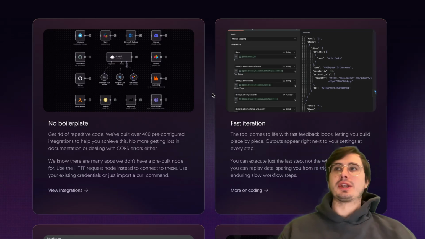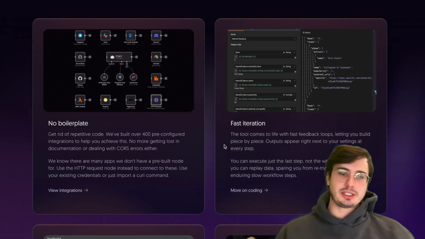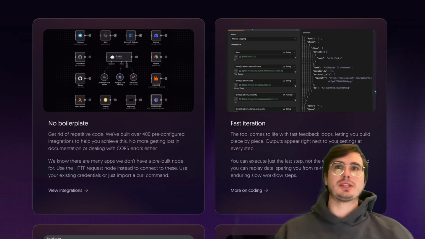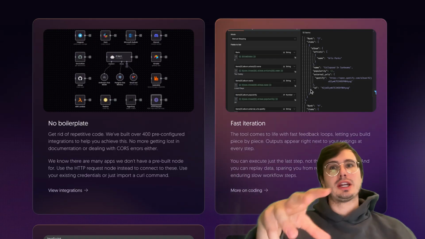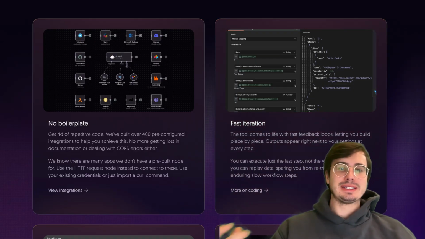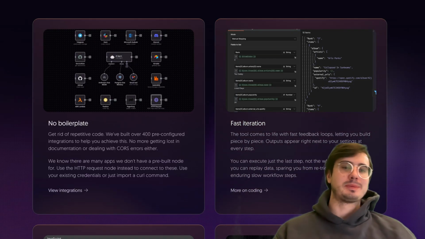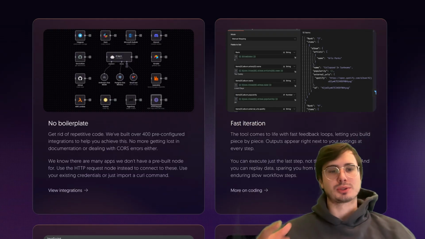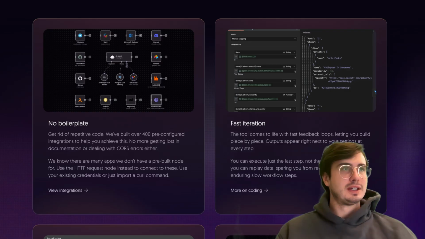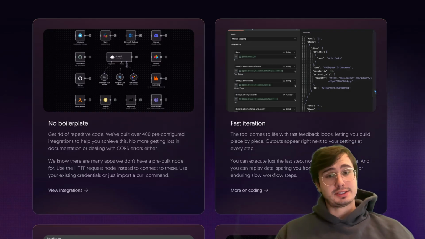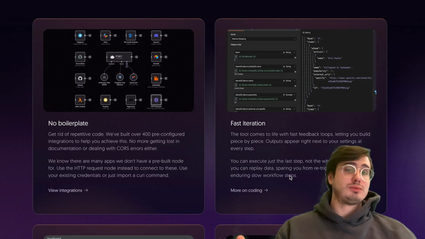And like I said, you have no boilerplate code really. You just have that GUI interface, but you also have the option to go in there, break it open, and customize it if you need to, and then have that be a repeatable pattern that you can use across many different pipelines. So that is a quick overview of the benefits of n8n.